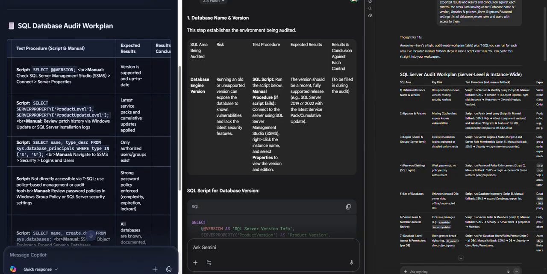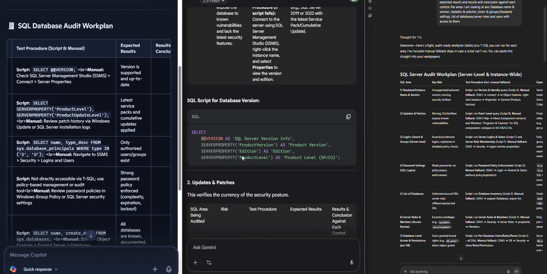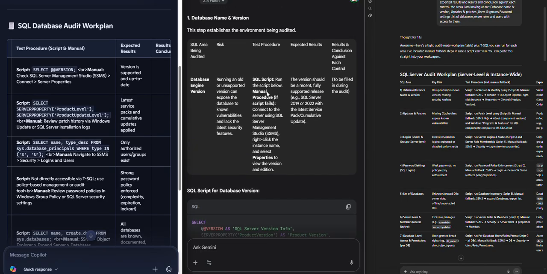Like the manual steps that you need to perform if the select at version is not working, which is pretty good. Here we've got the script to run, which is now here as a separate instance, but it's already a bit more detailed. And what else can we see? It's also given us the manual steps as well, which is helpful.